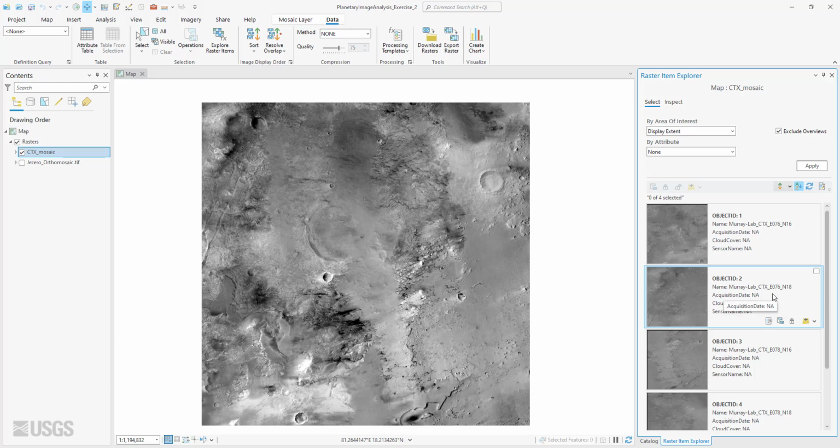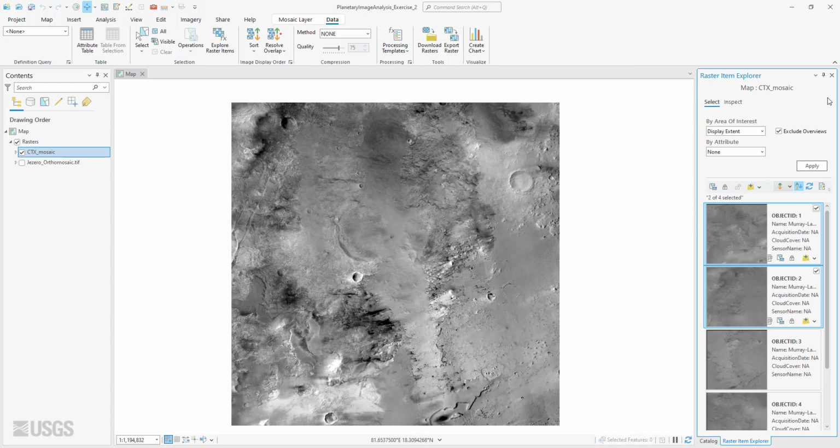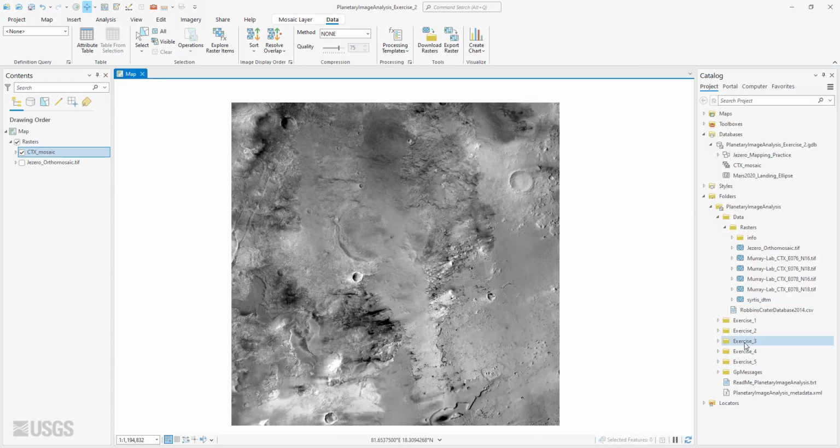If I wanted to add multiple images to my map, I could check the boxes for each of them, and then I could click Add to Current Map at the toolbar at the top of the list. For this example, I'll be working with the whole mosaic dataset, so I don't need to add any individual images to my map, so I can close the Raster Item Explorer and just return to my catalog pane.